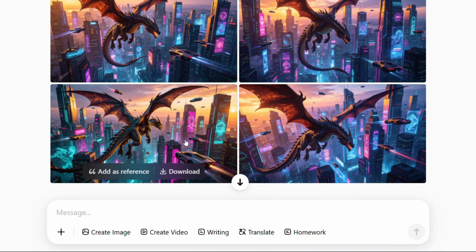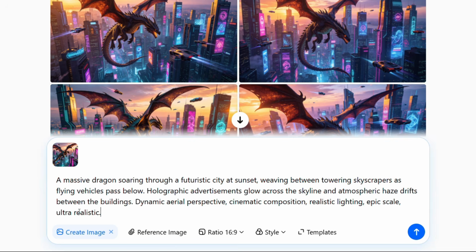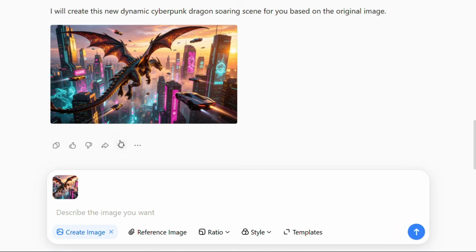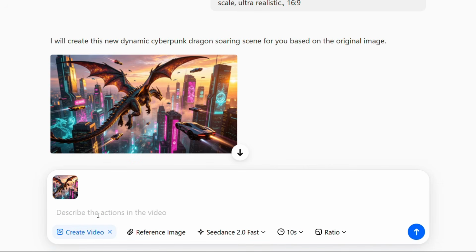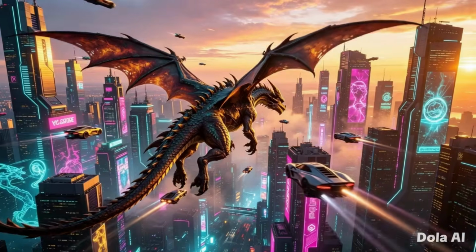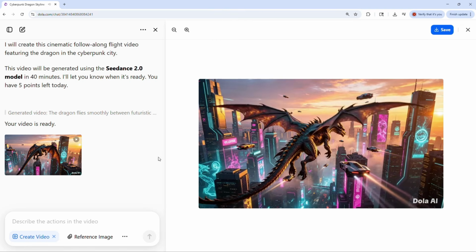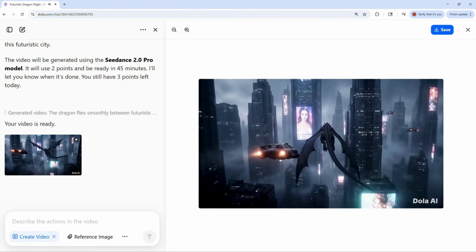Once the images appear, pick your favorite and click Add as Reference. Now add your updated prompt and generate again until you get the exact image you want. When you are happy with the result, add it as the reference image and switch from Create Image to Create Video. Now enter a motion prompt describing what should happen in the scene. Choose your aspect ratio and generate. This gives you much more control over the final result. And because you're more likely to get a usable video on the first try, you waste fewer generations.